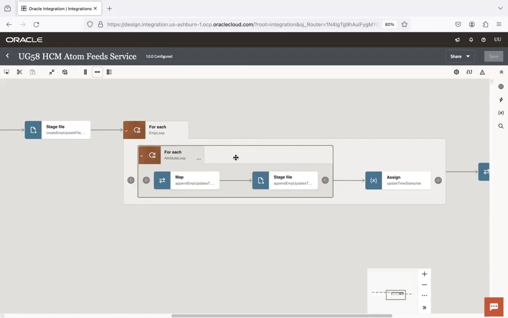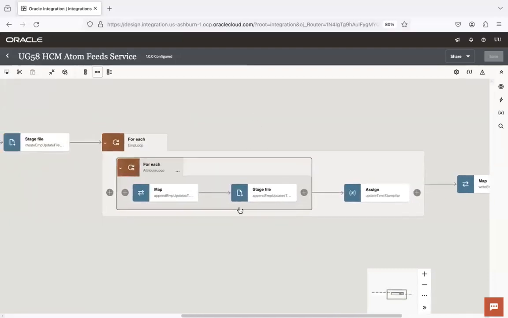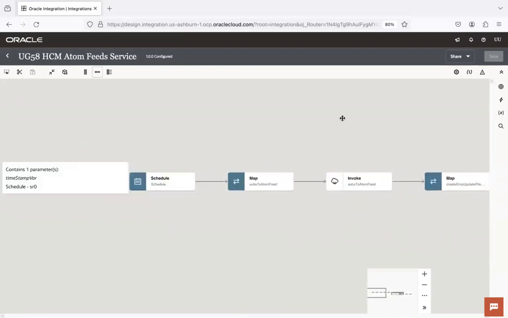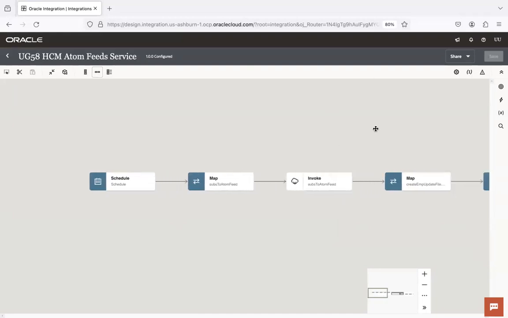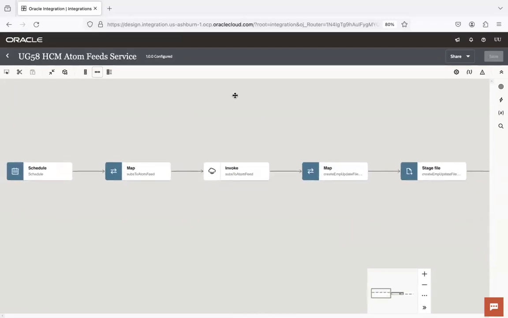Sorry, I'm preparing a CSV file with those employee and attribute updates here. I'm doing a stage file write operation here. And after this, whatever updates have already been read from that Atom server, right? I'm just updating a timestamp here. So there's a timestamp variable that we create here as a schedule parameter, and we keep updating it so that when the next integration run happens, it's only going to fetch the employee updates done after the previous run. So in every integration, you would notice that if it is a scheduled one, there should be a way to avoid sending the same data to the destination again.